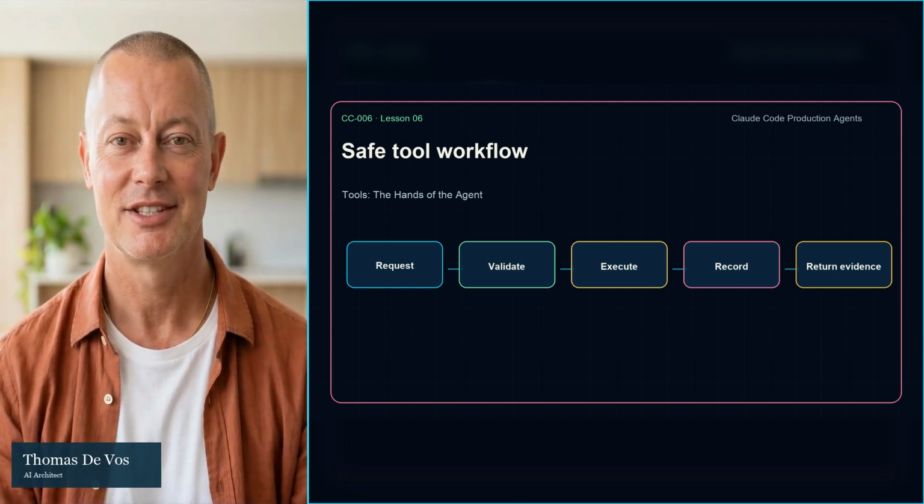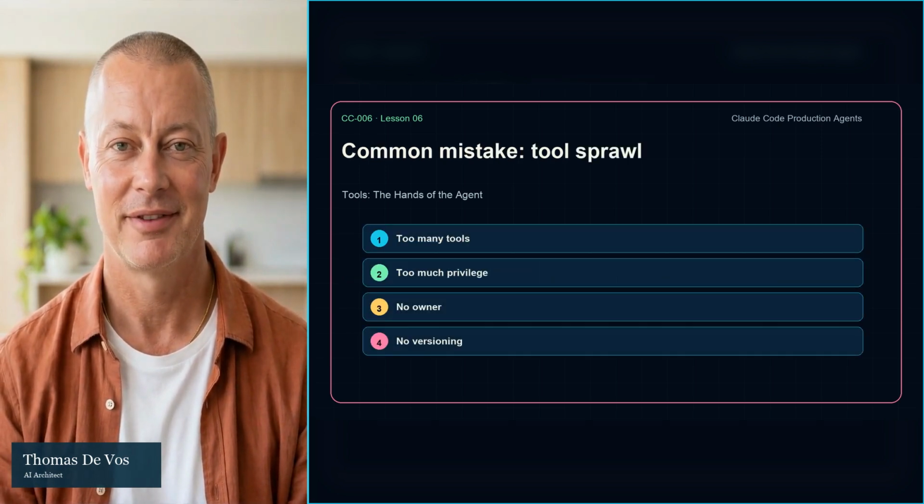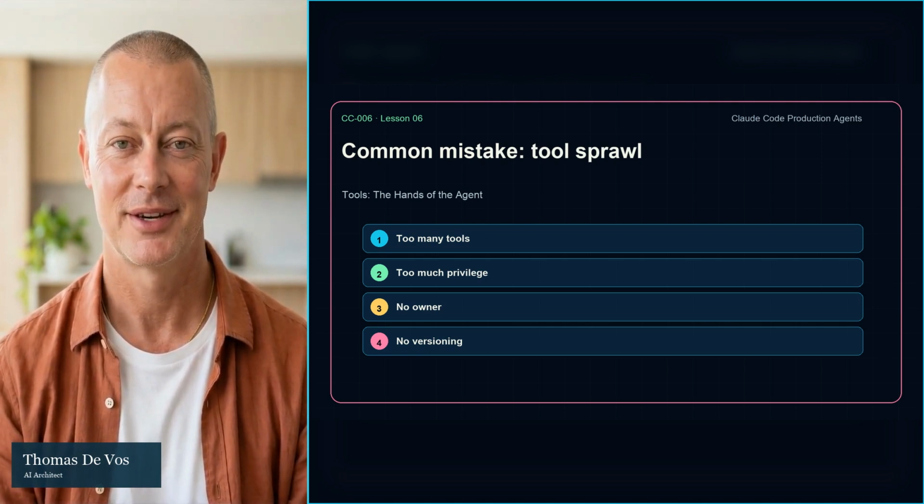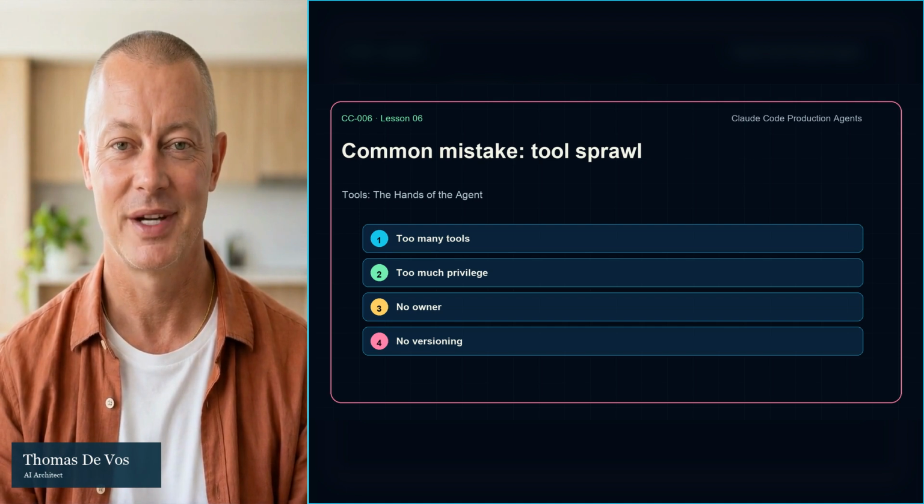The common mistake is tool sprawl. Teams add a dozen tools because it feels powerful. Then nobody knows which tool owns which action, which version is live, which permissions are required, or how much each call costs. The agent looks smarter, but the operating model becomes weaker.